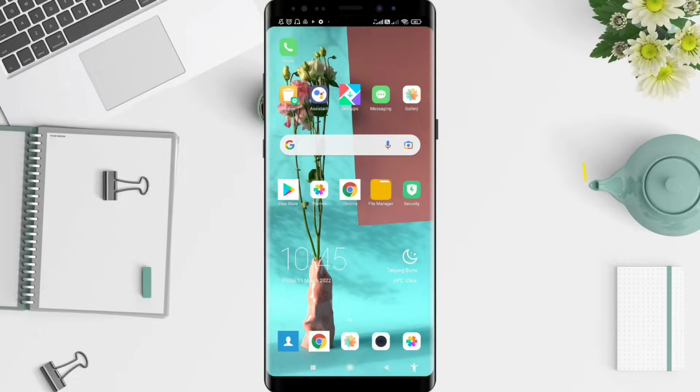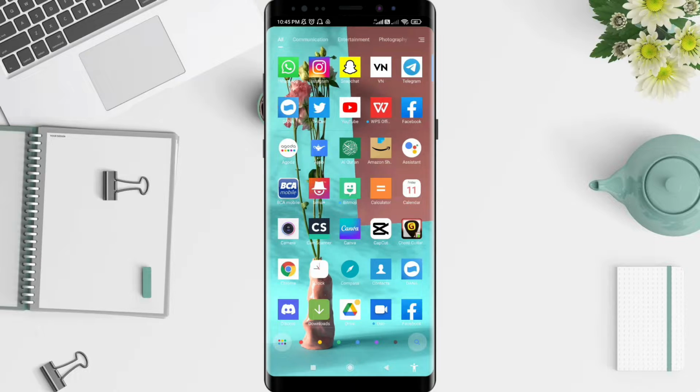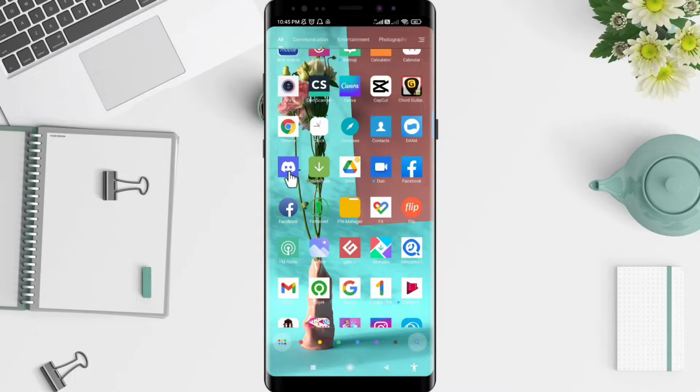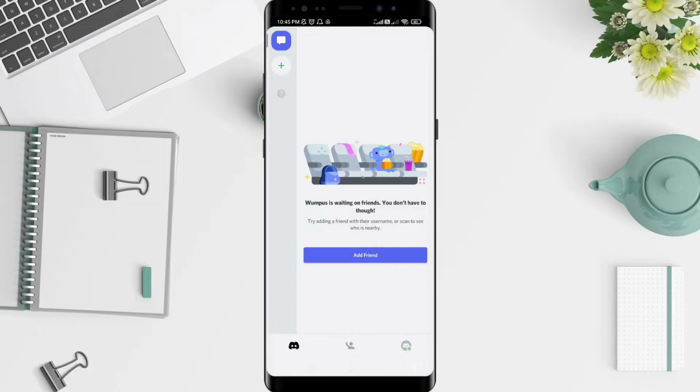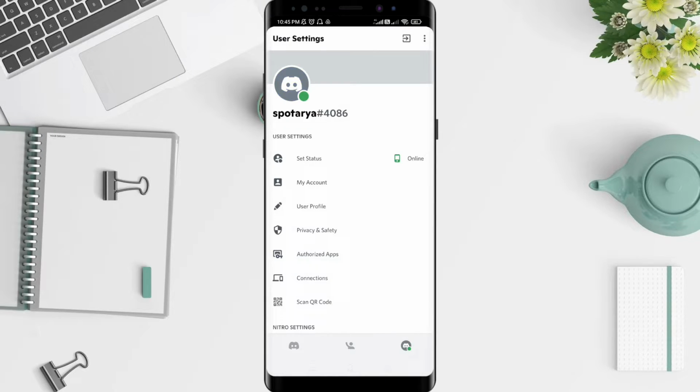And let's get started. First, go to the Discord application that you have installed before. Click on Discord. After that, you can see below there are three options for you. You can click the right one, in the right corner at the bottom, and go to set status. Click on set status.